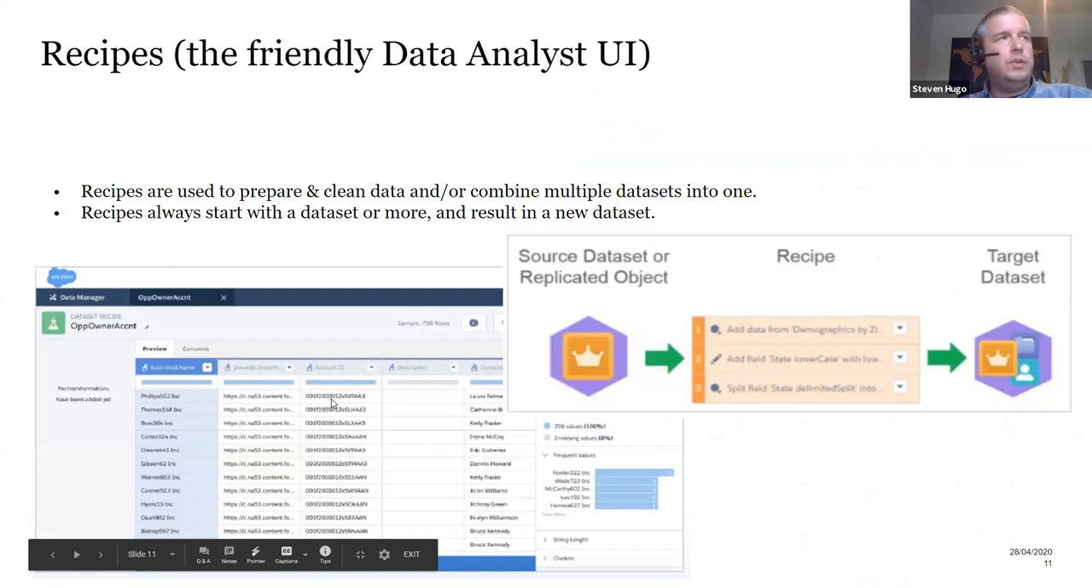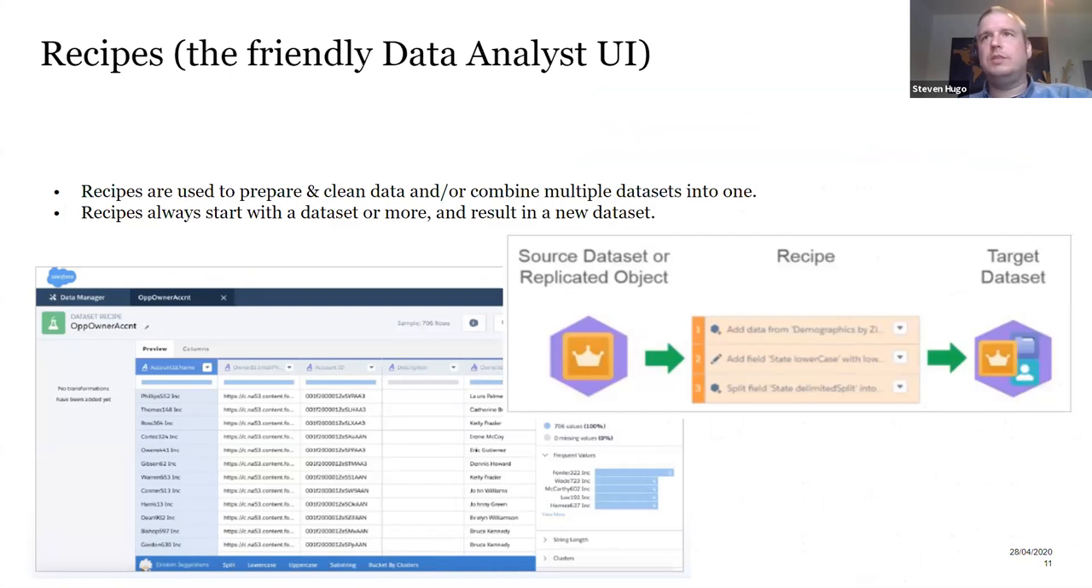Recipes. It's important, the difference between the data flow and the recipes. Recipes are used to prepare and clean data, or to combine multiple data sets into one. It's very important: a recipe always starts with a data set, while a data flow starts with just data from CSV, Salesforce, or whatever. A recipe always starts from a data set.